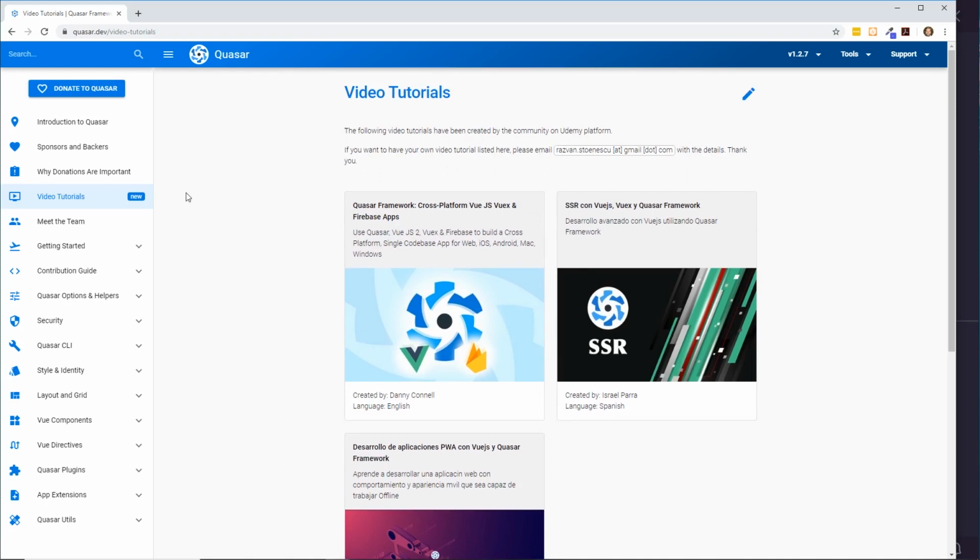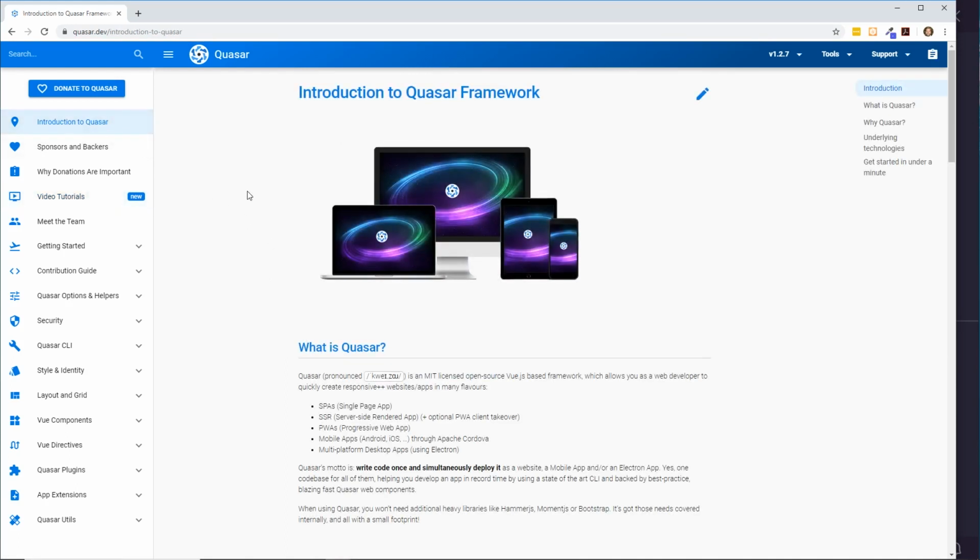So there's that. Now, if you don't know what Quasar is, they describe it in the introduction as an MIT licensed open source Vue.js based framework, which allows a web developer to quickly create responsive websites. What's cool about Quasar, and different than Vuetify and other material design type frameworks, is that this one has a lot of cool features to create one app, but then be able to deploy it as a single page app, or as a server-side rendered app, SSR. You guys are probably familiar with Nuxt, which does server-side rendering, or Next. But this one has it built in.